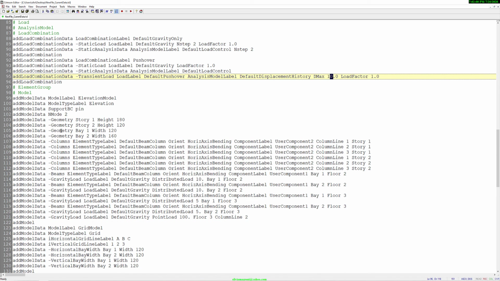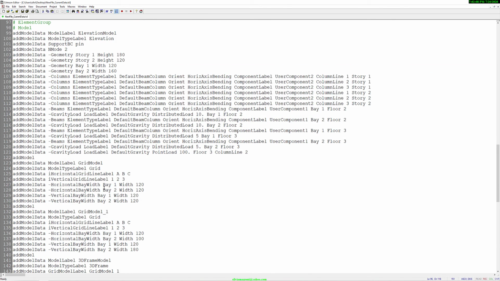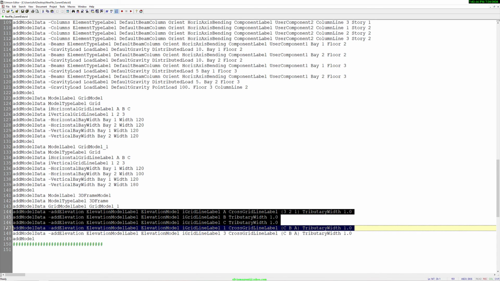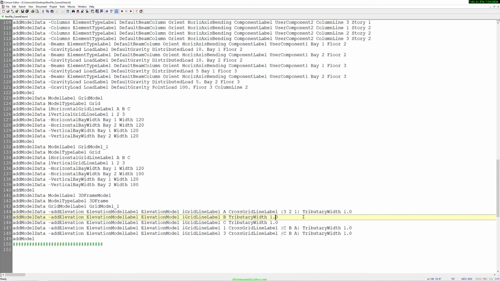But it's just a good example of the elevation, how you can define the geometry, the columns, beams, and gravity loads on the beams. You define a grid label, different types of grid, and how you put together this 3D frame. You define what the grid is, and then what these different elevations are. As you can see, you can have default orientations, or if you orient them differently, you have to tell it where those column lines intersect.